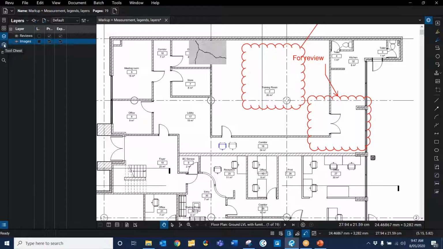A lot of applications for that, things like you could use one for measurements, one for reviews. Like some people could do different layers for different types of measurements. So you've got length measurements, area measurements, and things like that. So rather than having to change colors to make it visible, you can just turn layers on and off and make it really easy.